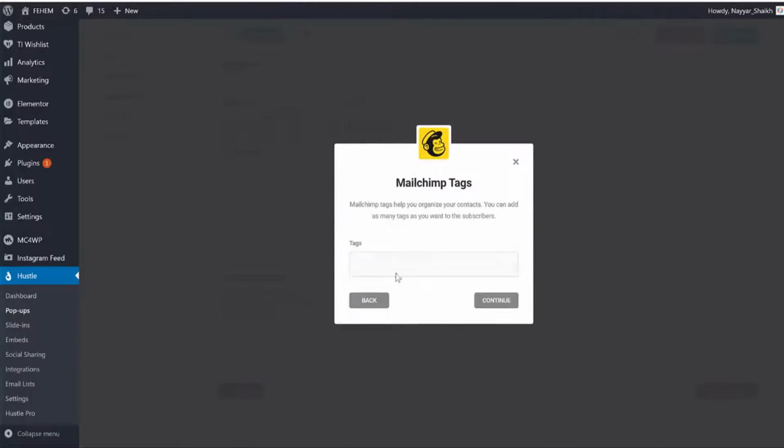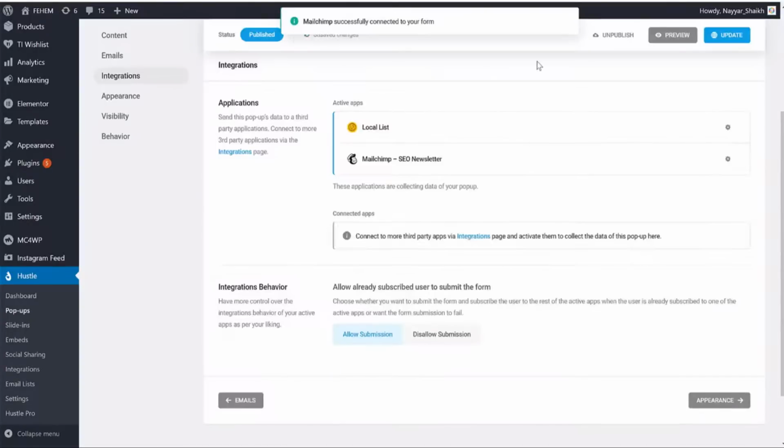You can also give it some tags. Tags are really important, but they are not supported in the free version, so I want to skip this. I'll click on continue again. Maybe in some future video we'll cover how to use tags, which is very important to target your particular type of audience. I'll explain it maybe in another video, not in this one.